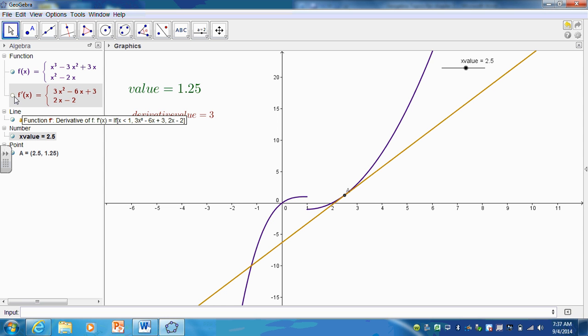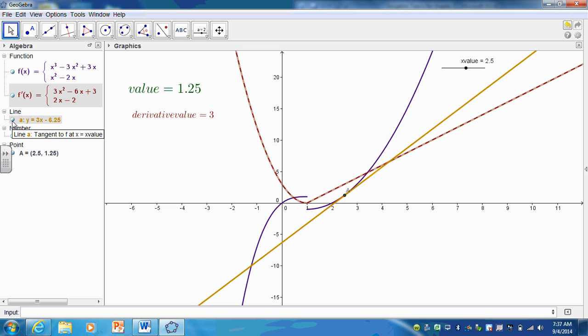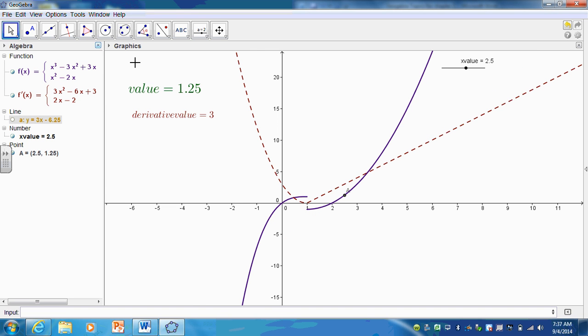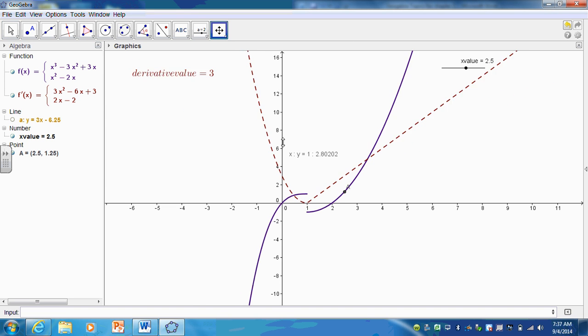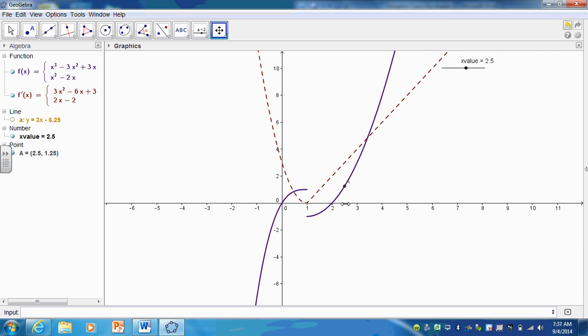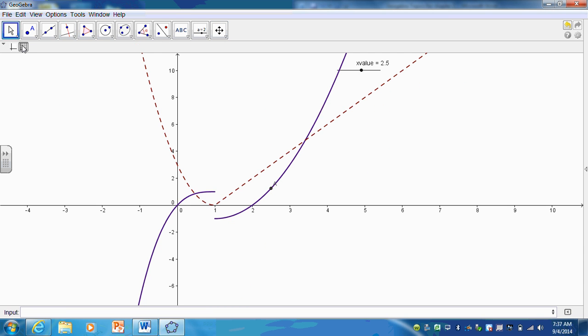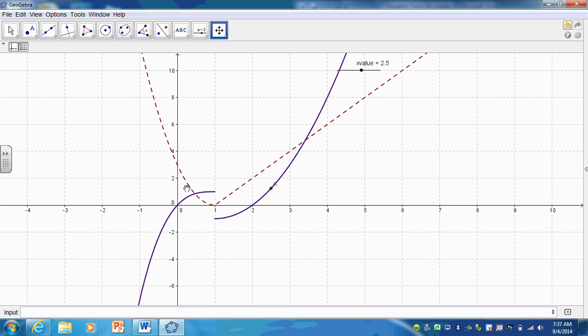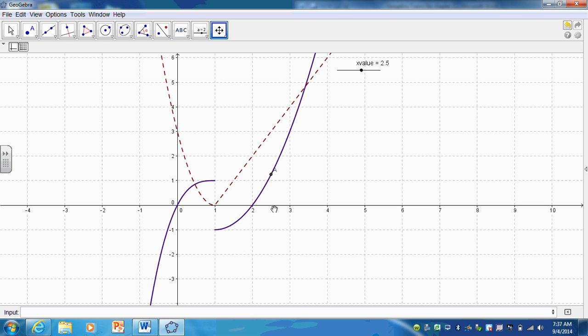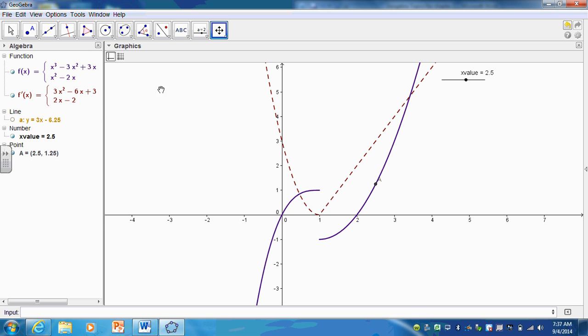And I can even confirm that by deselecting this. And if I drag this, you can see that at 2.5, the derivative at 2.5 is equal to 3. Right? So when I go over to 2.5, the derivative, the red dotted line, is equal to 3. Okay, so let me bring this all back here. That's one way of showing the derivative.